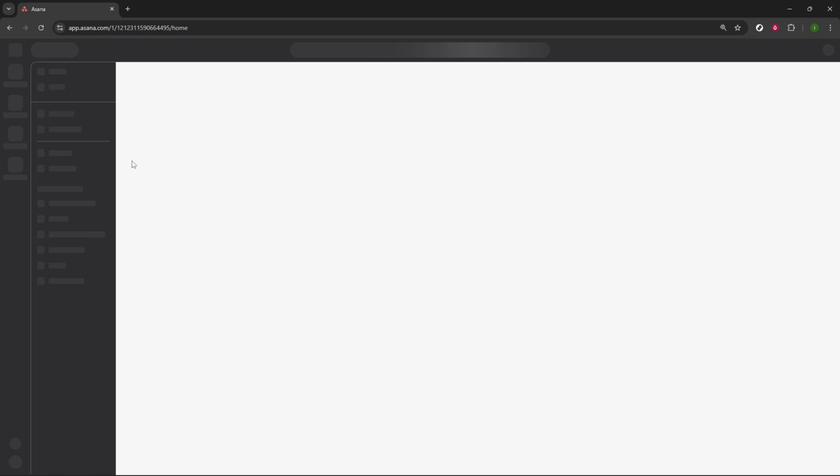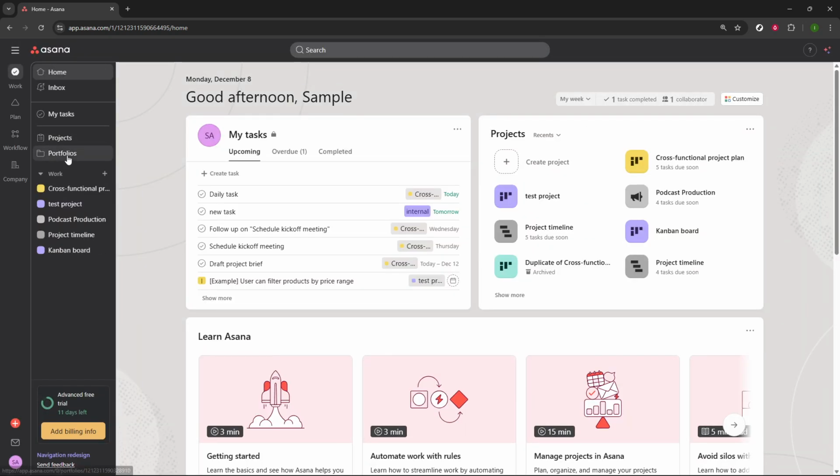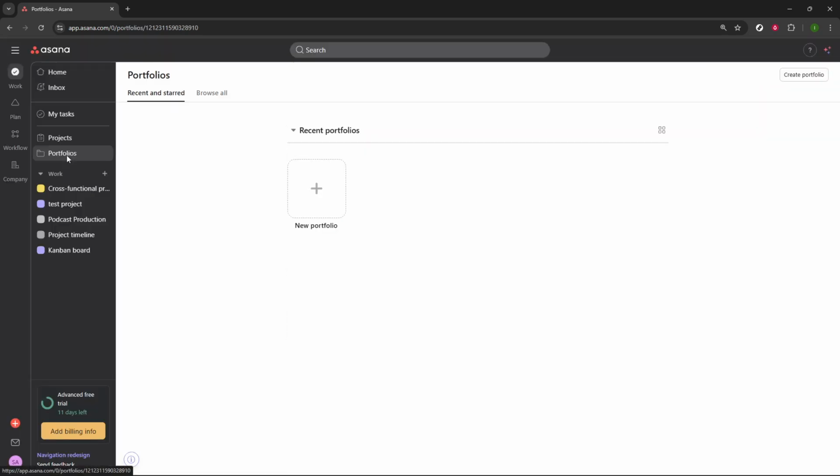Once you're in, look for Portfolios in the left sidebar. This is where all your portfolios live. If you don't see it, you may need access through your plan or team permissions, but assuming it's there, click it to open the portfolio area.